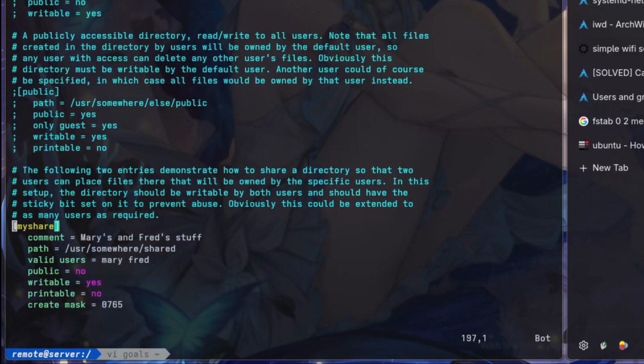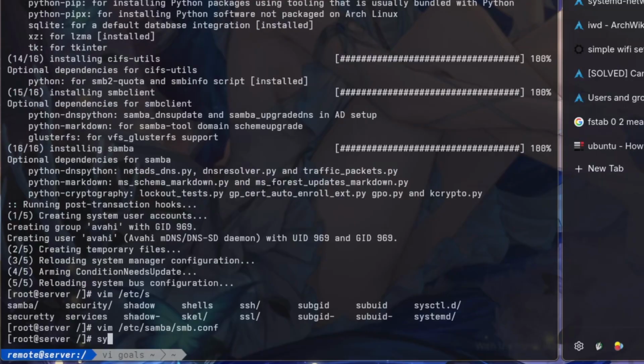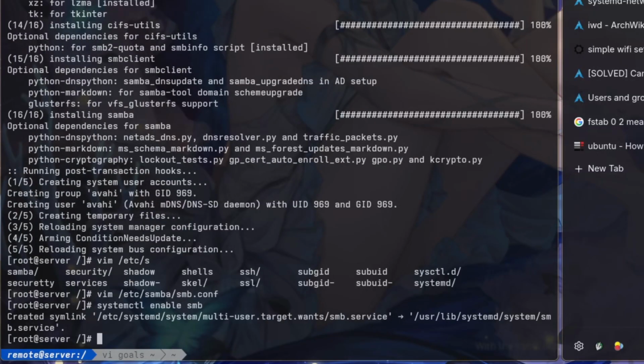Paste. Let's call this NAS storage, and path is going to be /srv, and valid user is remote, public is no, writable is yes, printable is no, and create mask. Now quit and systemctl enable smb.